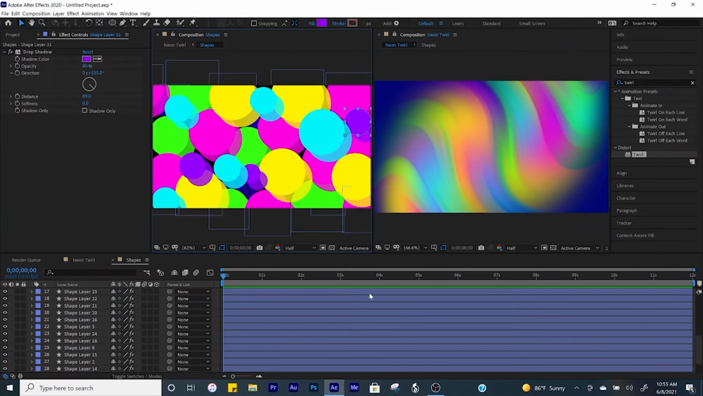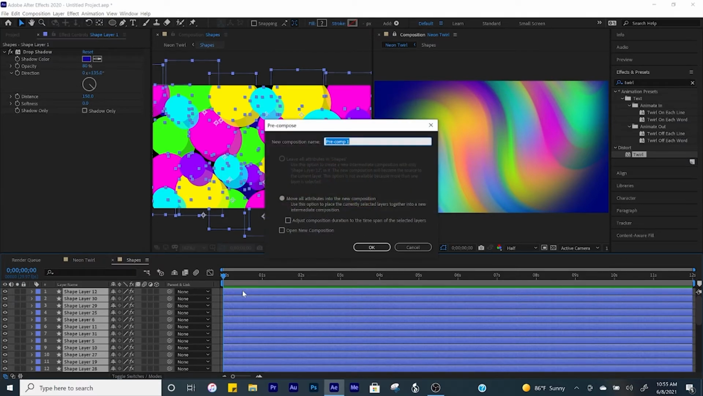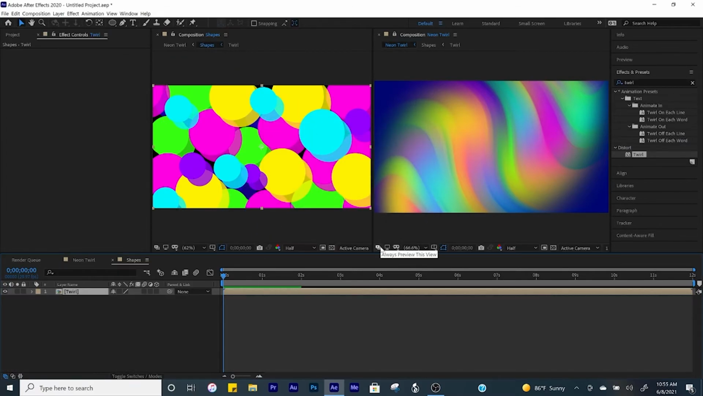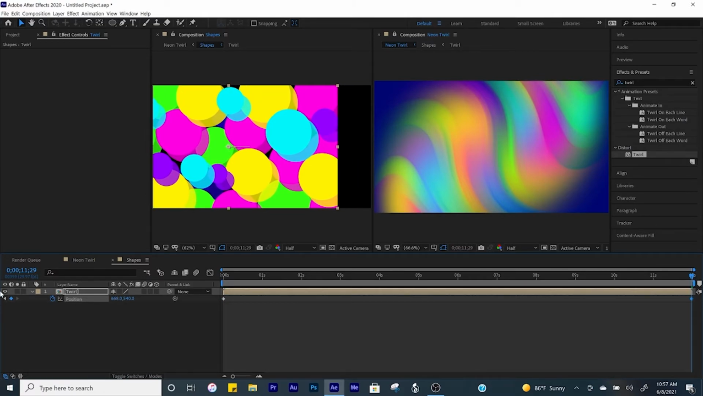Alright, so now that we got our composition filled up, go ahead and select all of our layers. And then we're going to pre-compose all these shapes within our shapes composition, as this will help us to easily animate our end product. So we'll go ahead and Ctrl-Shift-C and we'll name this twirl, click OK. And then from here to move our background, we'll open up the position properties, make a keyframe at the very beginning, click End on your keyboard to go to the very last keyframe, and then move our composition over to the left.